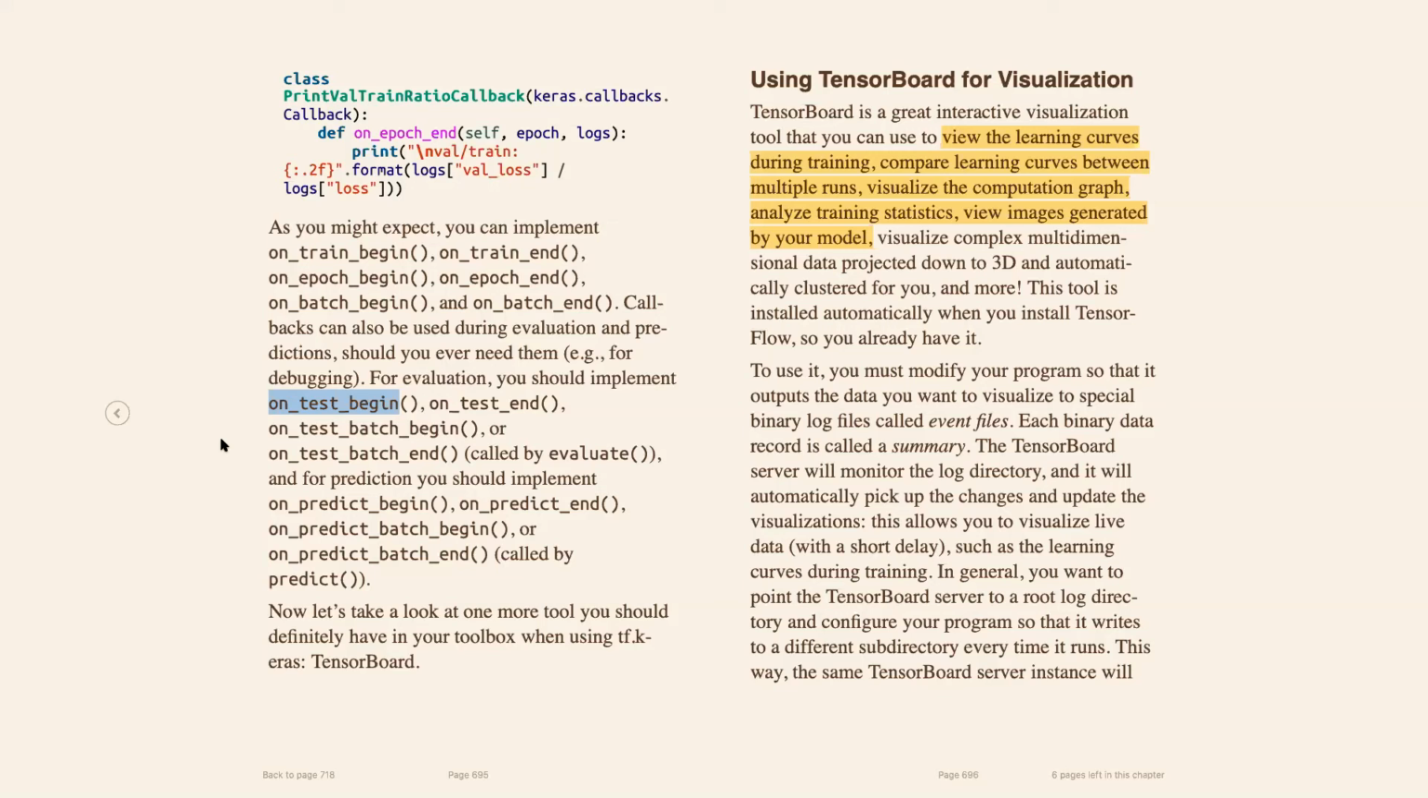I mean, yeah, because usually when you define stuff, that may be also why it's a class and then you define the function. Maybe this print val train ratio callback, like keras.callbacks, is something that already exists. We're just changing some parameters maybe. Oh, so how did you implement this, Dinesh? Did you say you have that in your notebook somewhere?